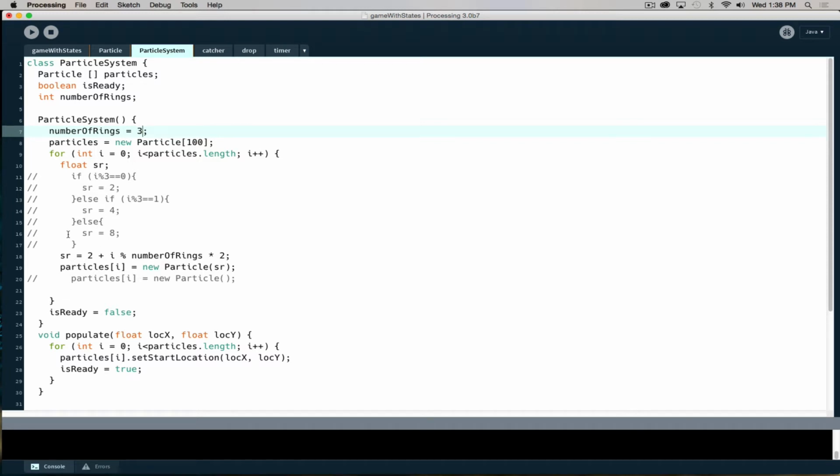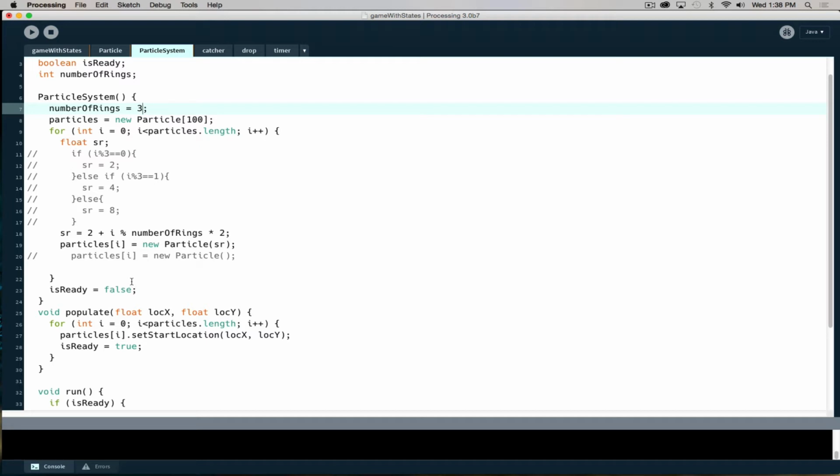Because what it does is it's now going to start setting the speed that it sends to each particle, and the value for the speed of each particle will be 2 plus i modulo the number of rings, keeping the remainder instead of how many times it actually divides in, and multiplying that value by 2. So in the beginning, i starts out at 0, so 0 divided by anything is still 0. 0 times 2 is still 0. So the speed of the very first particle in my array will be 2.